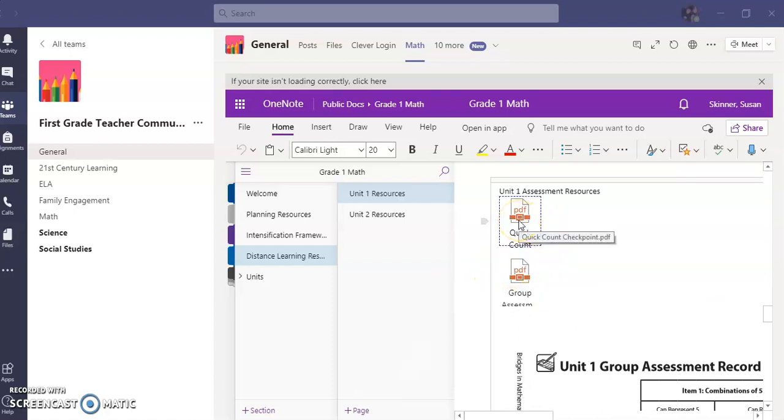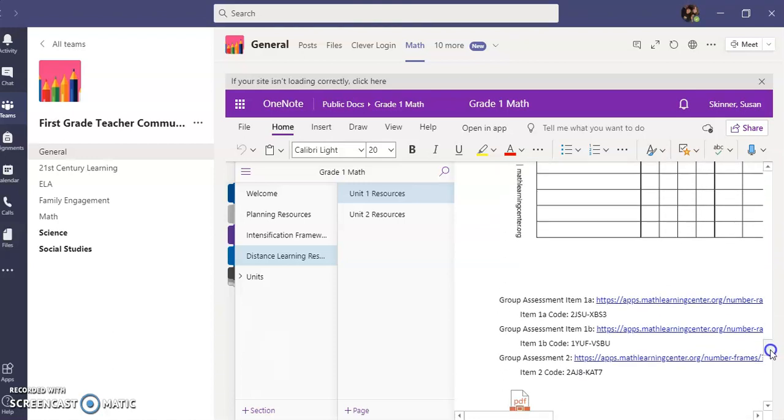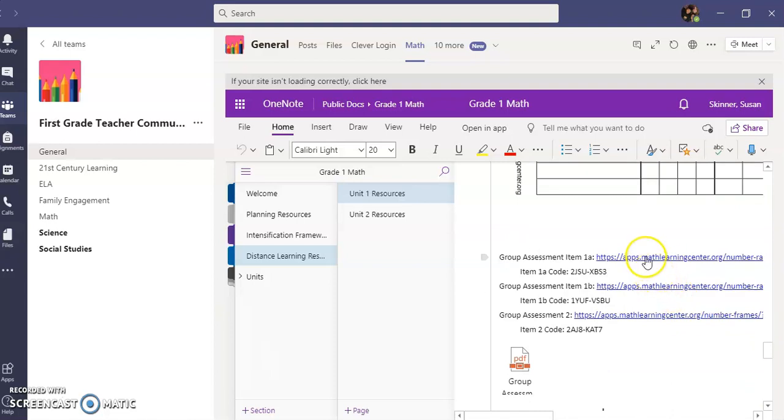Here's that quick count checkpoint. If you want to download that PDF, you just click and it'll go into your downloads folder, and then that can be sent to families to use. Like I say, we're past the quick count checkpoint, but you could use it for item 3 of this group assessment. Here is the group assessment record sheet that I already showed you, and then here are those links that take you directly to the problem.